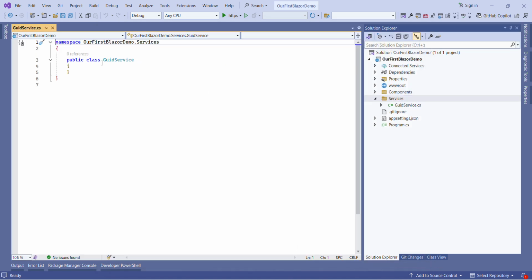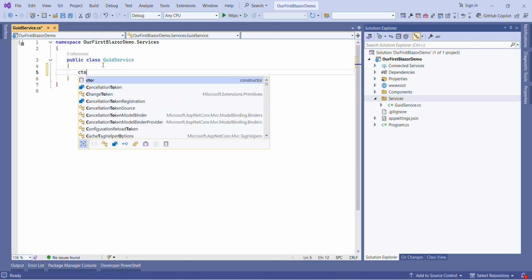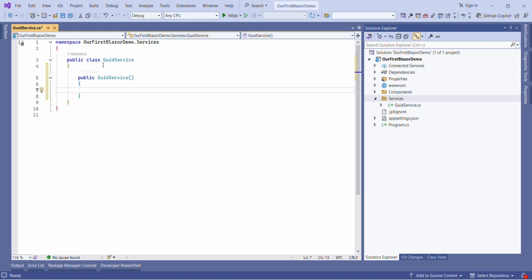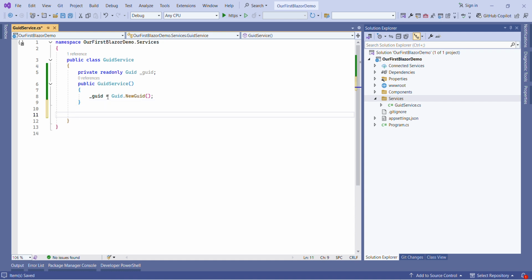Now in this GUIDService, let me first create a constructor. In this constructor, let me take one property as a GUID, and I want to assign a new GUID to this particular privately defined property. So let me do this. Now I have defined this GUID.